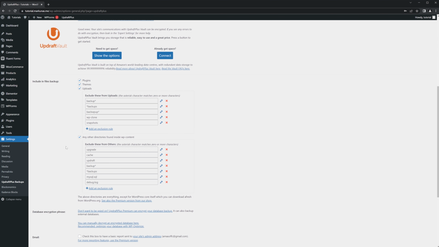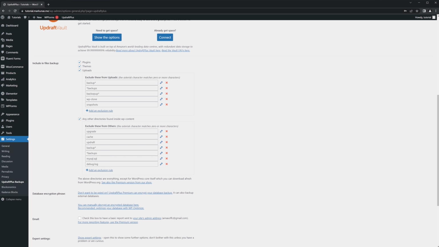So scrolling down, you will see some extra options. What files do you want to include in the backup? So plugins is very important, 100% yes.